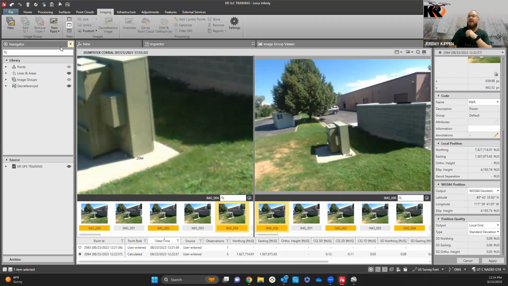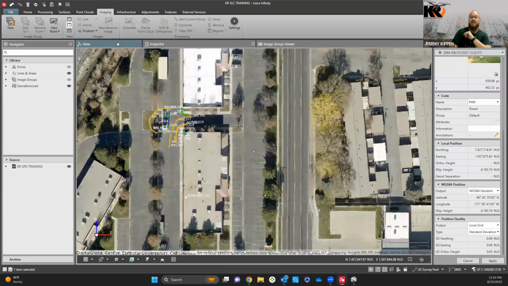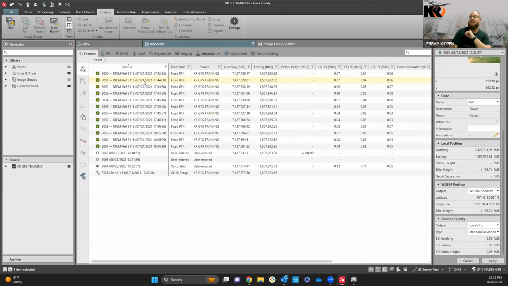I know we are running out of time here, and I know there is a lot of information, and we're definitely going to be having to do a part 2 and probably a part 3 on working with Leica Infinity. I know I probably gave a lot of information. Does anybody else have questions? Just stopping here with the point processing, I'm going to go back to the view real quick, and we're going to go to our inspector here.